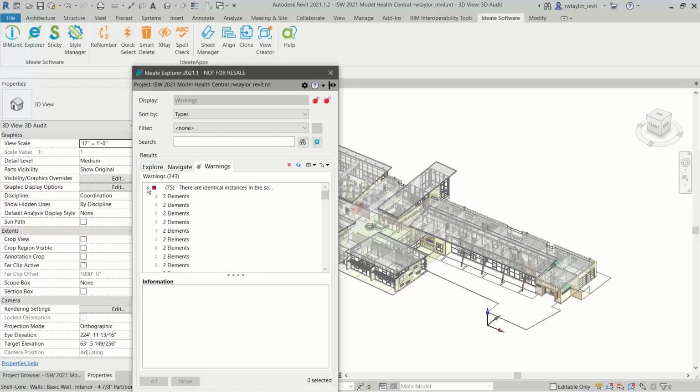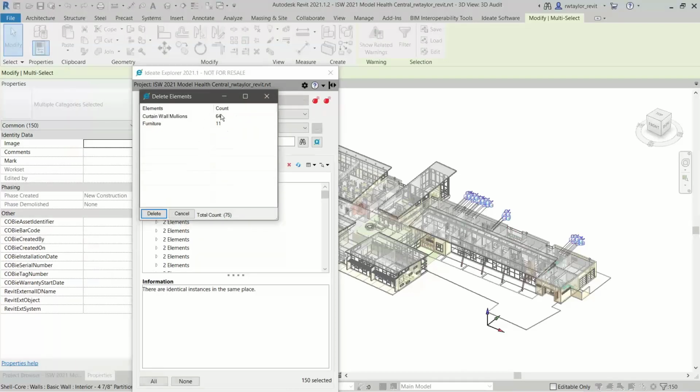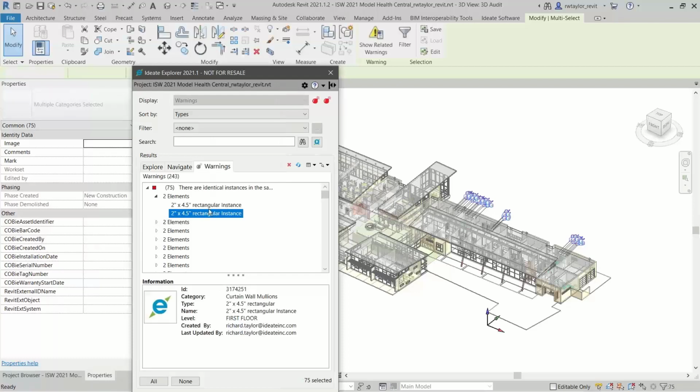And in this particular case, there are identical instances, okay? Well, I can look at each one of these, like in this case, there are mullions. But with this particular warning, we've enabled the user to be able to say, well, you know what? If they're duplicates, you can retain the originals or retain the latest. Maybe these got duplicated. Again, someone copied them by mistake. So I'm going to retain the originals. And it puts the others into a selection set where I can then delete. There are actually 64 curtain wall mullions, 11 pieces of furniture. Let's go ahead and delete them.